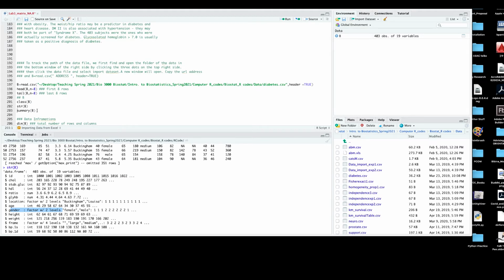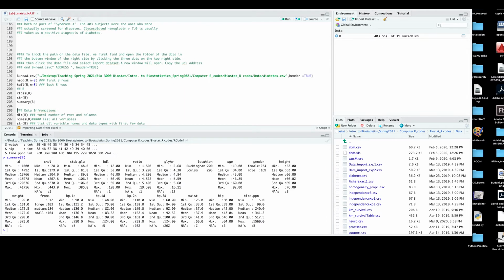Okay, if you do the summary, it will tell you how many NAs are available there and so on. In case of the qualitative or categorical data, it just tabulates how many Buckingham were there, how many Louisa were there. Okay, so look at this. On ID, these are the 5-number summary. On cholesterol, there is one NA. On stable glucose, there are no NAs. There are NAs elsewhere. So it shows all the basic features of that data set.